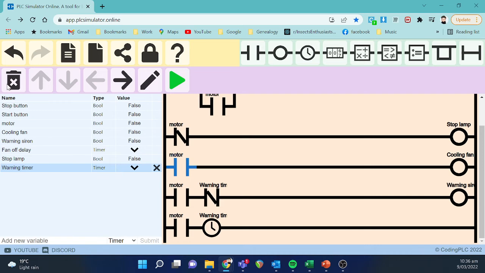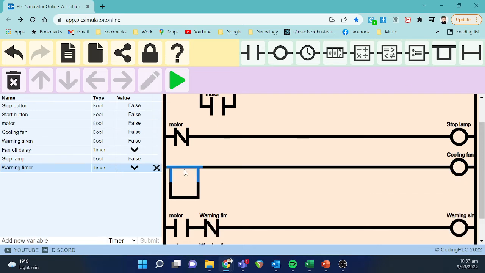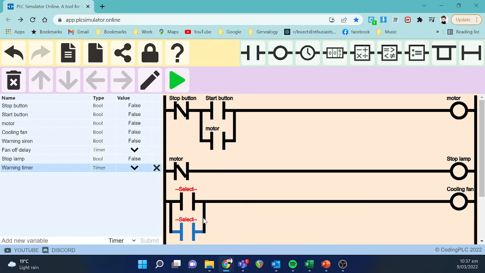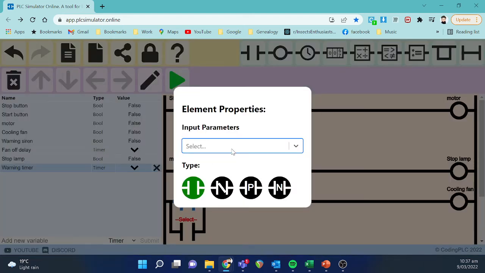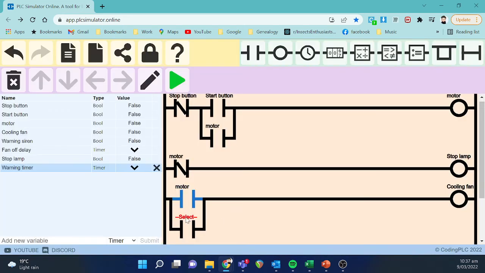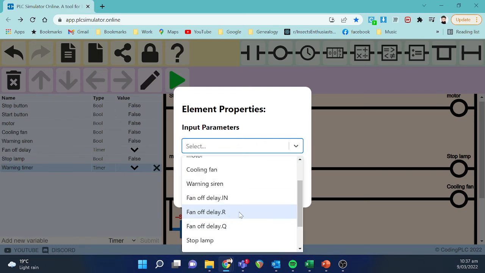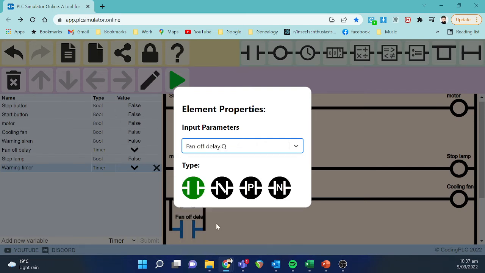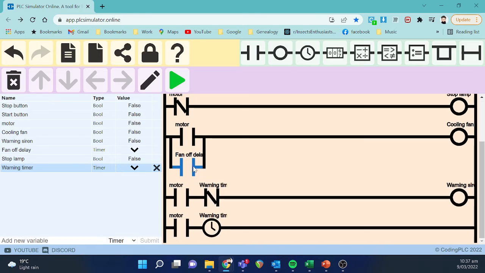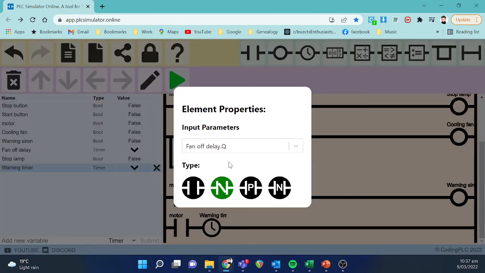So I'm going to delete that contact there and add a branch. Remember, if we put two contacts in parallel, that means that either of those things can turn the output on. So if I want the cooling fan to run, I can either do it when the motor is running, so I make that one motor, or I want to do it when fan delay timer. Well, I want it controlled by the fan delay timer, but that one's going to be normally closed, right?